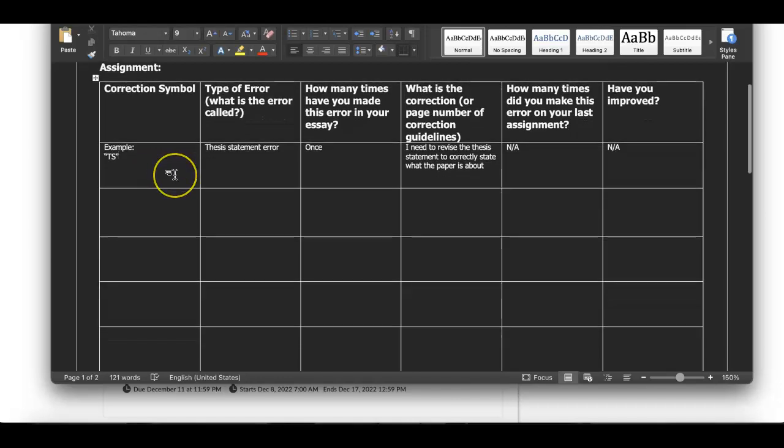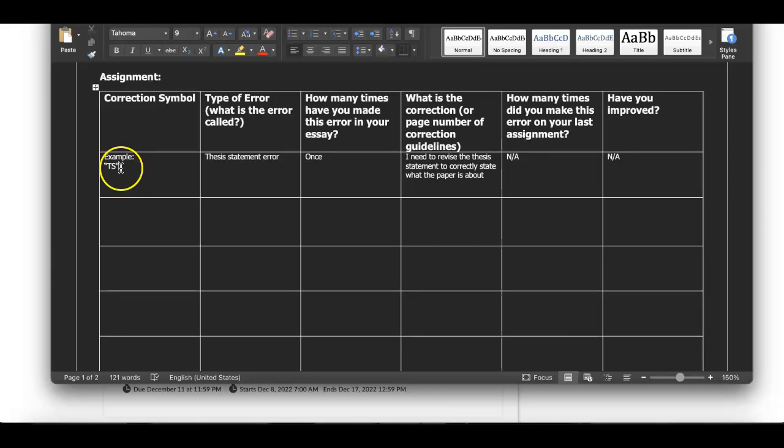So as an example, if your thesis statement was marked, you might have a capital TS that's marked there, and then the individual box, if you click on it, tells you it's a thesis statement error. It's either incomplete or missing. And then how many times have you committed the error on your paper? Well, if it's something like a topic sentence or thesis statement, it's only going to be once for a thesis, maybe up to 3 times for a topic sentence.